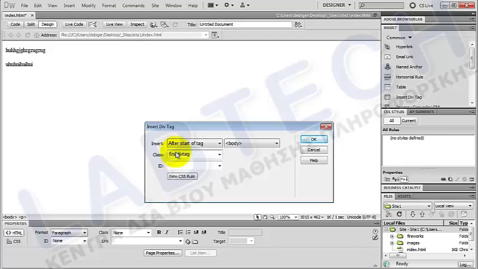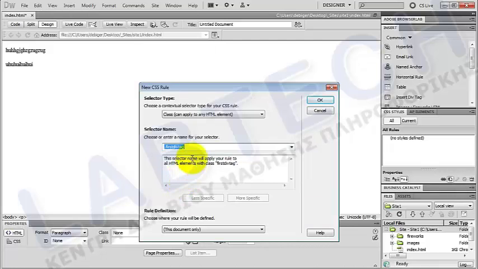This is just a quick exercise. I click on new CSS Rule. It's going to be a class style. Here's the name of the class style. It's designated with a period in front of it because it's a class style. An ID style is designated with a hash mark in front of it. Okay, I define my rule inside of this document only. Later on we're going to use an external style sheet file, but this is just a quick exercise.